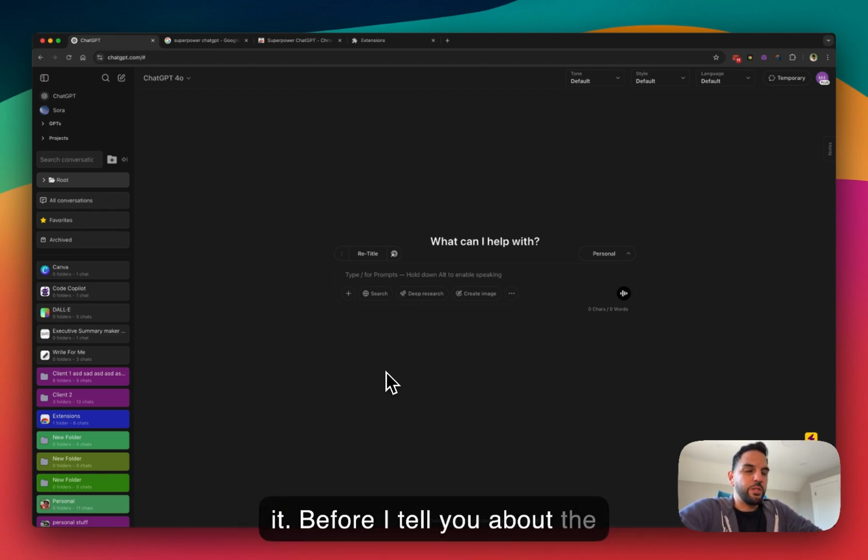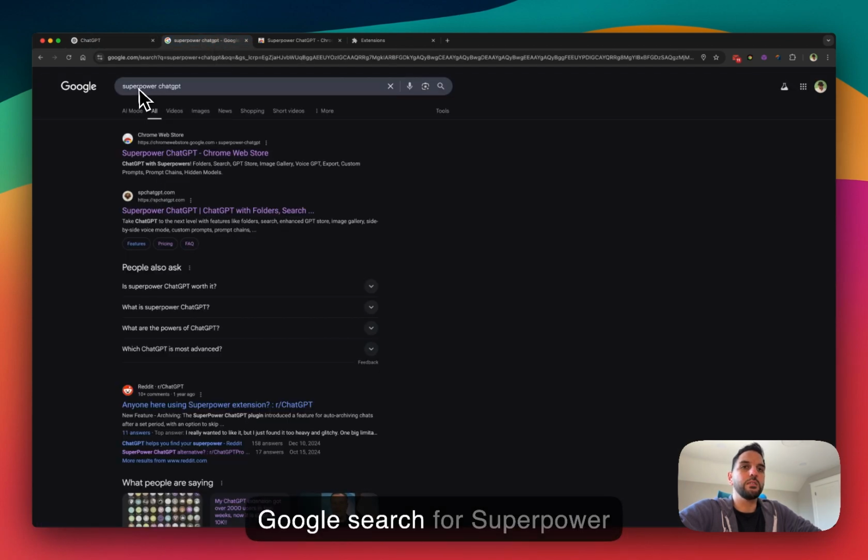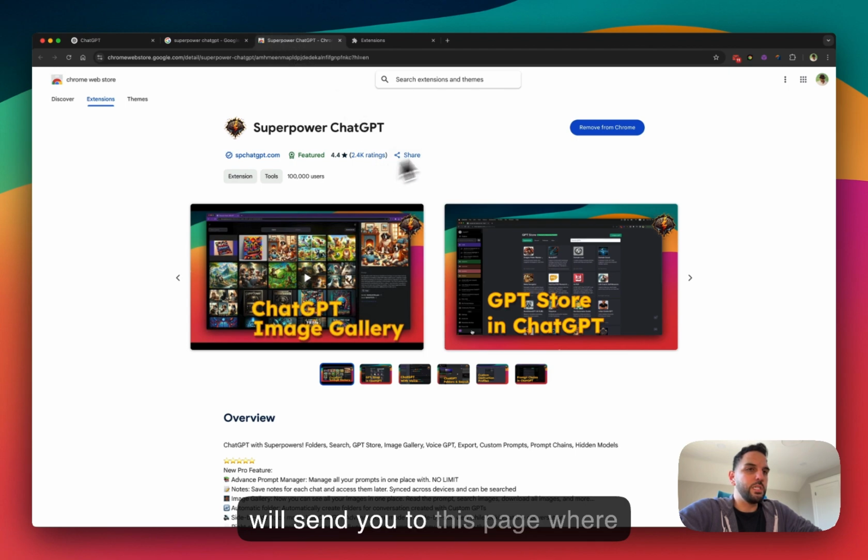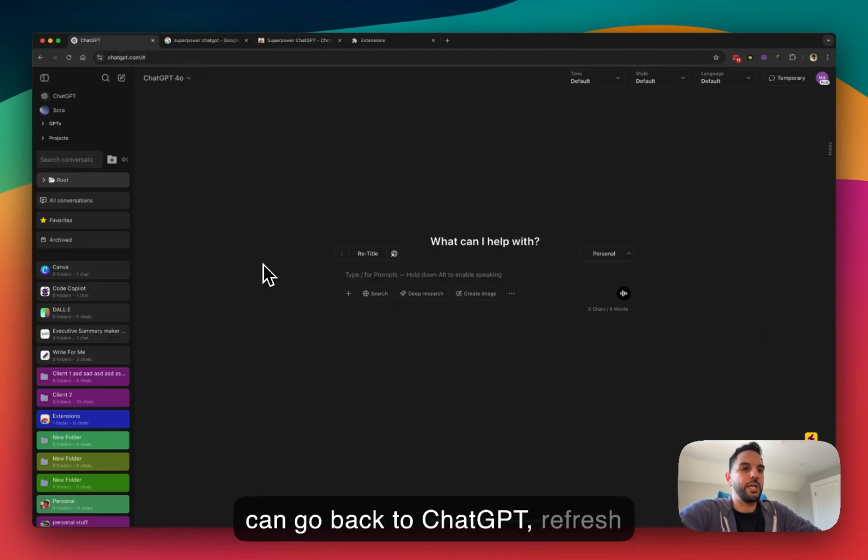Before I tell you about the feature, to use Superpower ChatGPT, you need to go to Google, search for Superpower ChatGPT, click on the first link. It will send you to this page where you see a button that says Add to Chrome. You click on that button and it will add the extension to your browser. Once you add the extension to your browser, you can go back to ChatGPT, refresh the page, and you'll see that the features start to show up.